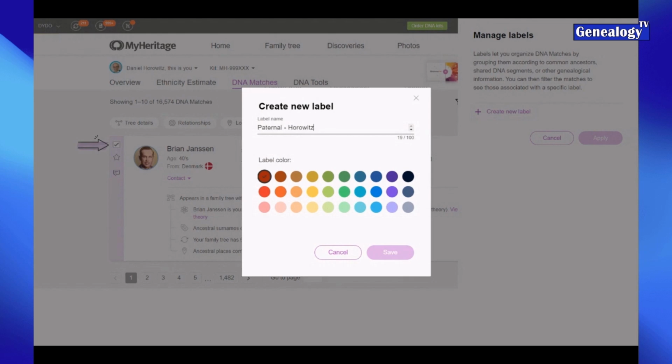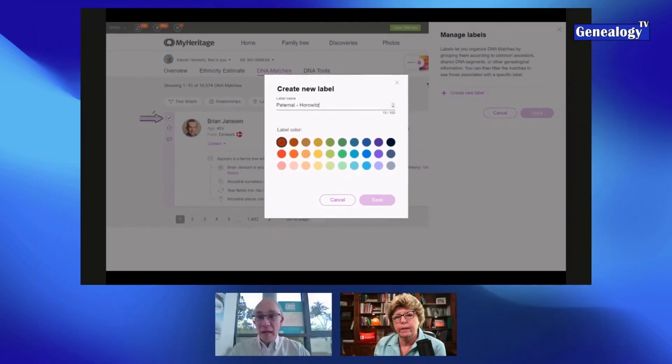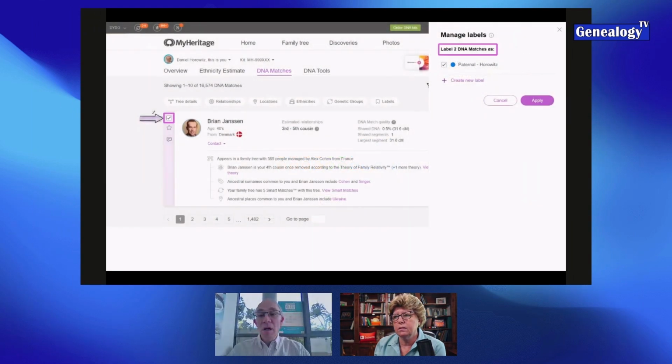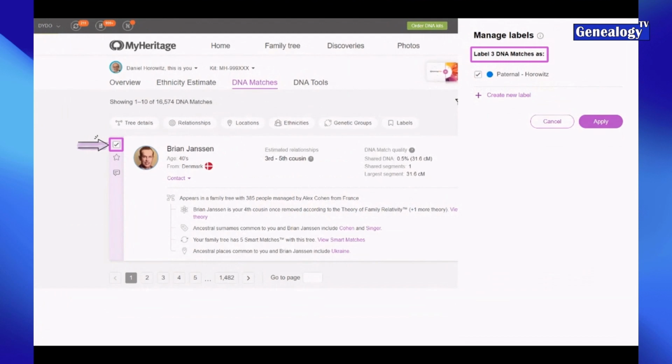So one way that I like to create them is with a hint of the relationship, in this case, paternal, Horowitz, which is very simple. For the group of people we were talking about before in the chromosome browser, I will probably choose also paternal. In fact, no, in my case, I have endogamy here. So this is paternal grandmother Singer, but I can create different labels and assign those labels to different individuals on the list of DNA matches.